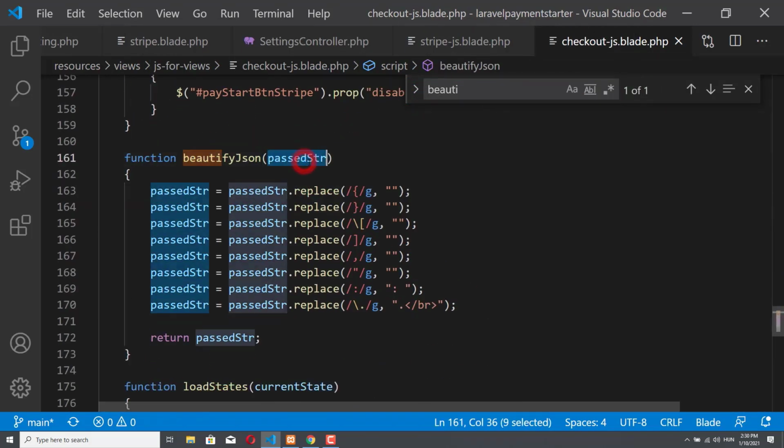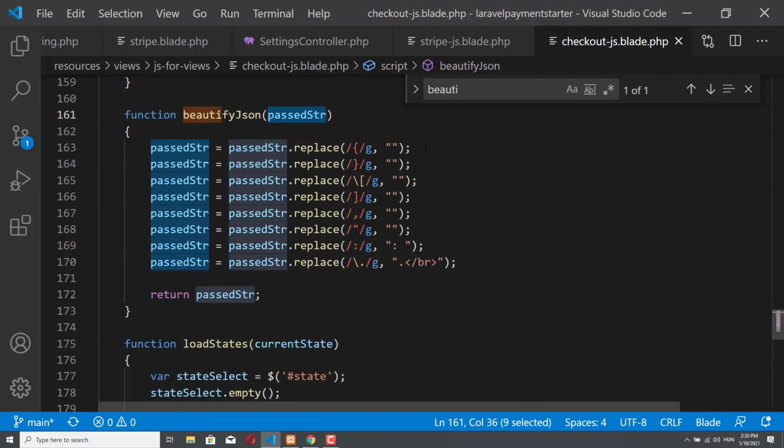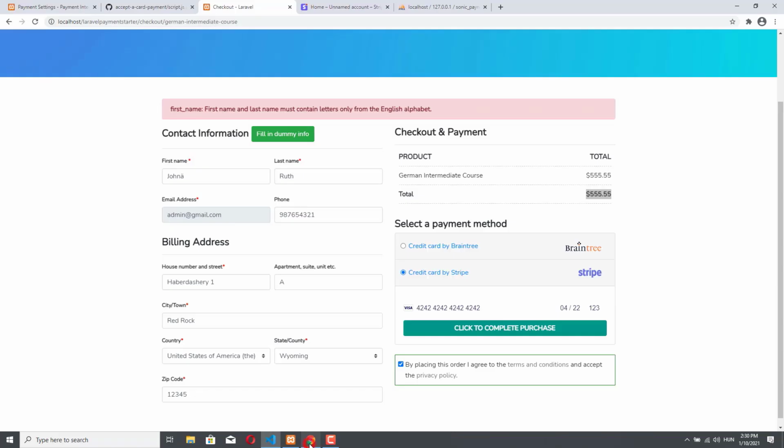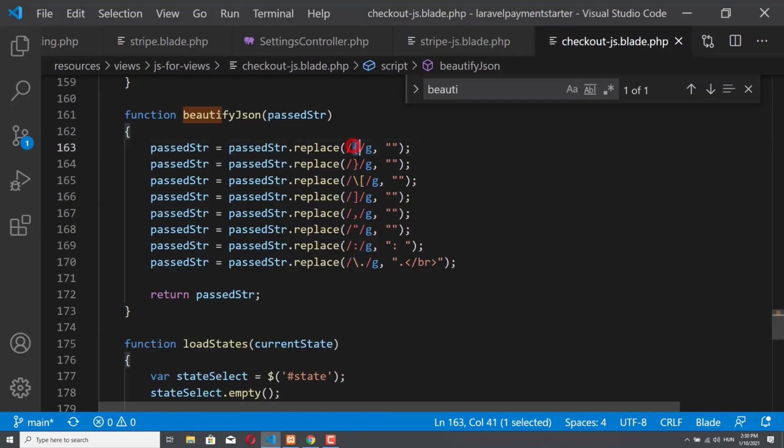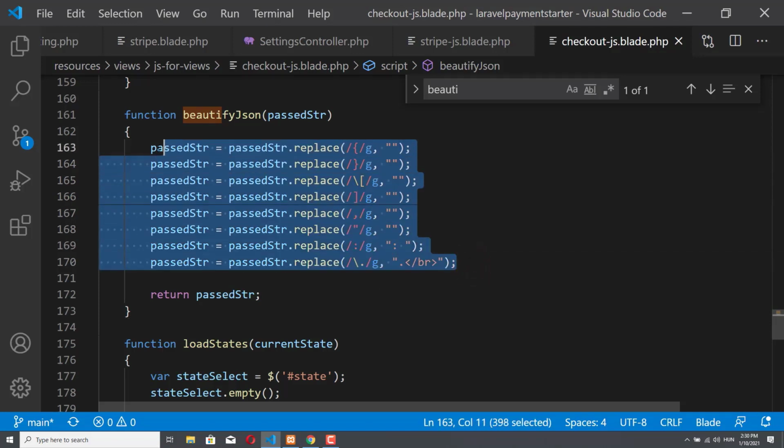Yes, so we have a string that we passed here, so it's the passed string argument or variable. And then we are just replacing these JSON specific characters. So when we show this validation error message to the customer, then in an original form, it contains a lot of characters that are JSON specific. So for example, the curly braces or the backslash or the square bracket and so on and so on. And then we just want to replace all these things.